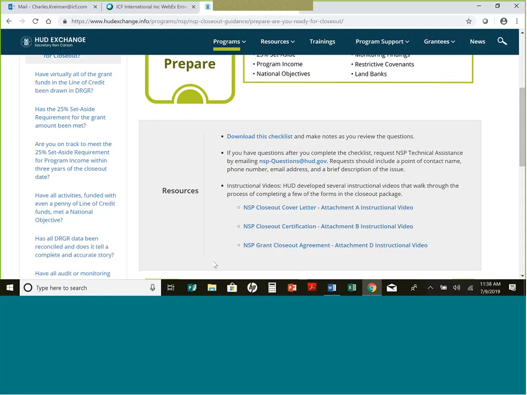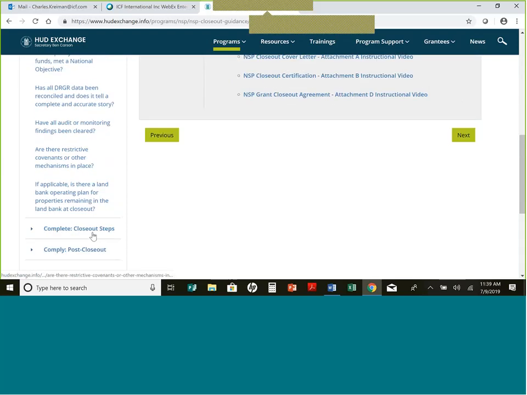Okay, Chuck? Sure, and to reiterate, start with the checklist, use that as your overall guide, and to the extent that you're working on a specific closeout package, pick and choose the resources that you need to resolve a particular item and move forward to the next step, which is preparing the closeout process.